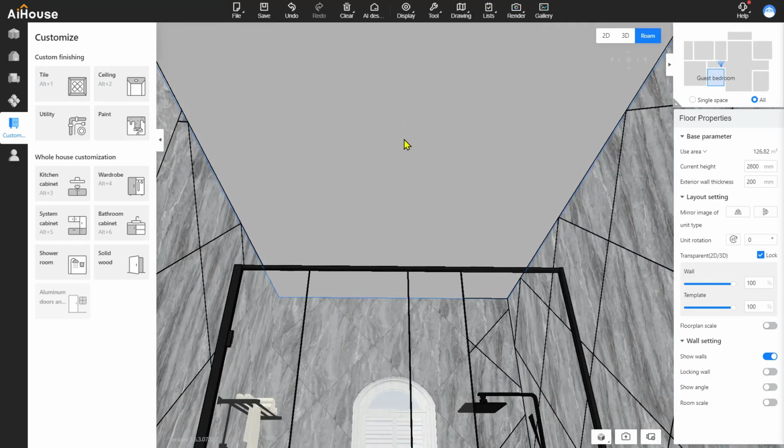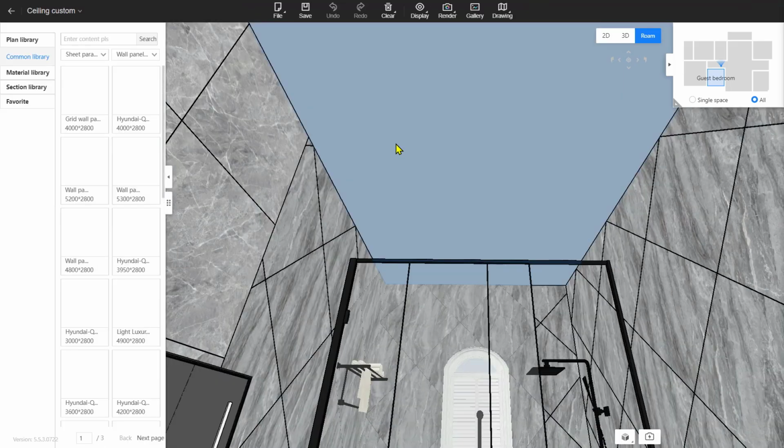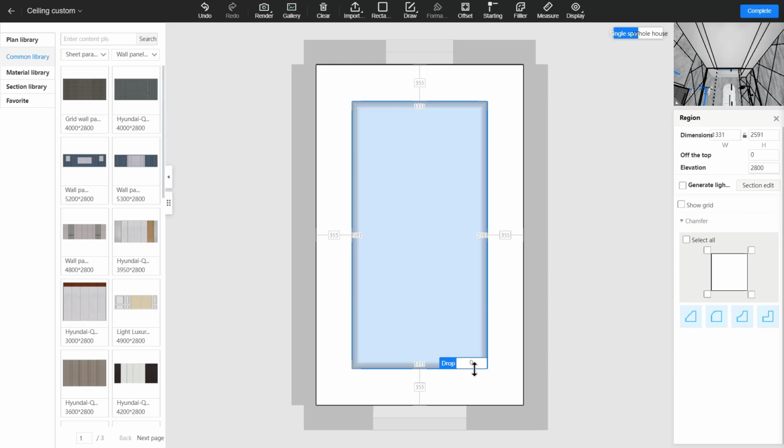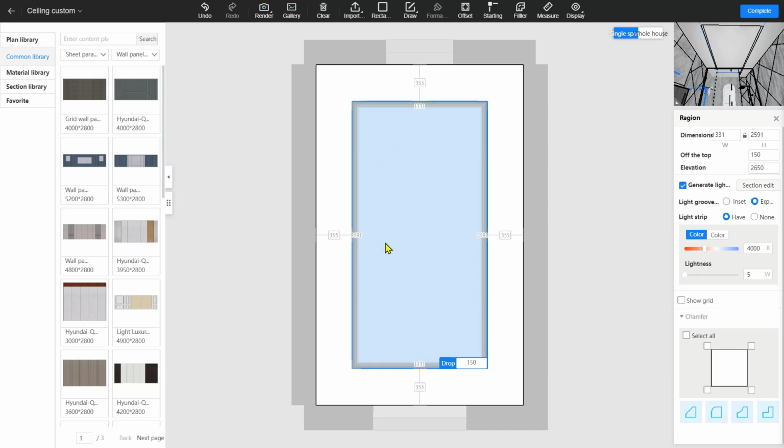And here there are no lights on the wall, so you can go back to the ceiling and double click this one to offset it and make it drop 0 and hit the enter key, or drop to 115 and hit the enter key. Then generate lighting side. You can change the lightness to 20 and even make a shade for it. So now you have the light in this bathroom.